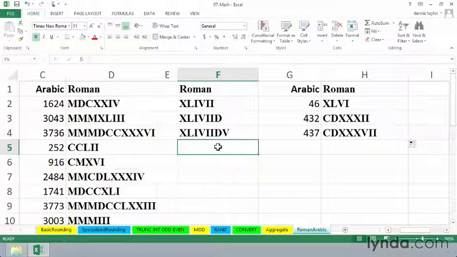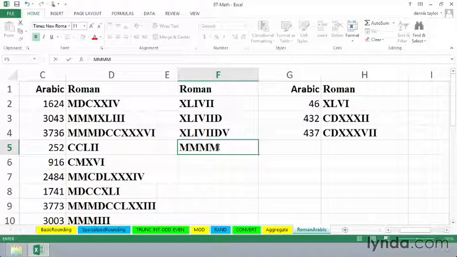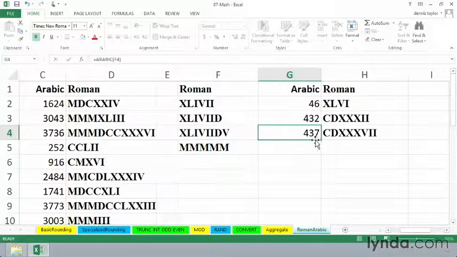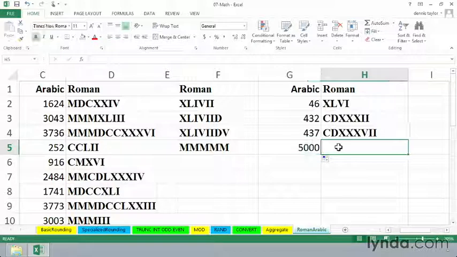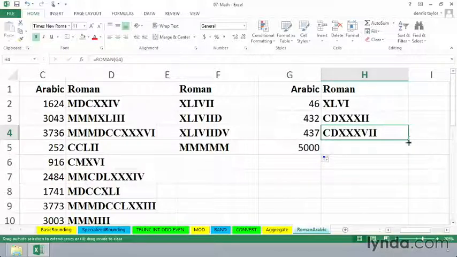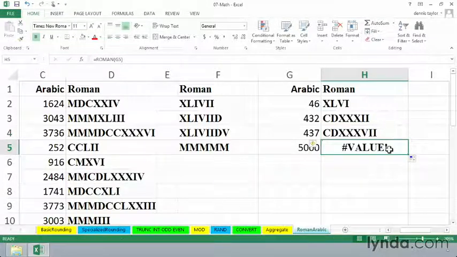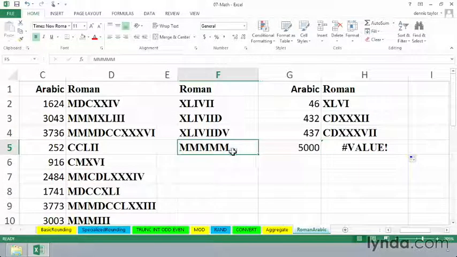If you type in a number like this, that represents 5,000. Now, we saw earlier how we have a limit of 3,999. What does the Arabic function do here? It actually gives us an answer. On the other hand, if we were trying to convert this into a Roman numeral display, here's the Roman function, and we see what's happening there. So a little bit strange in how it handles those borders.